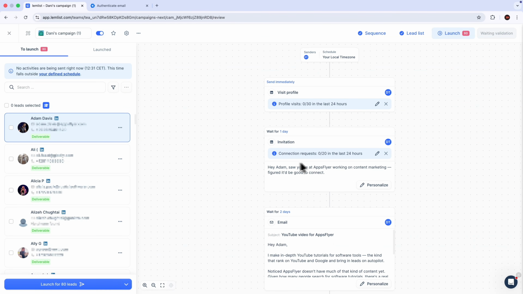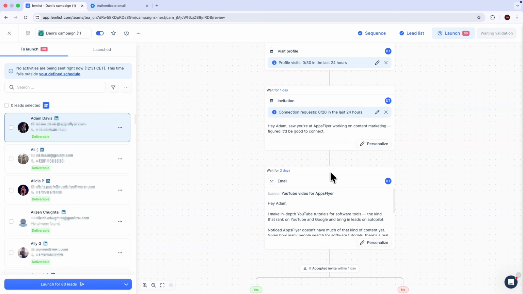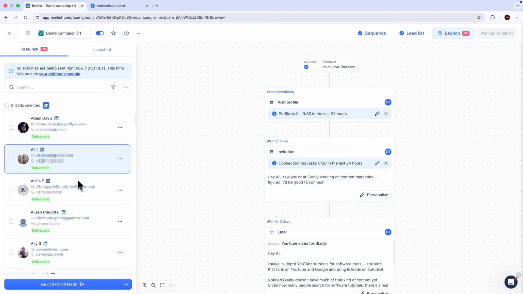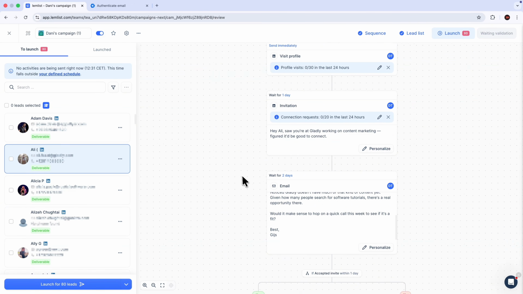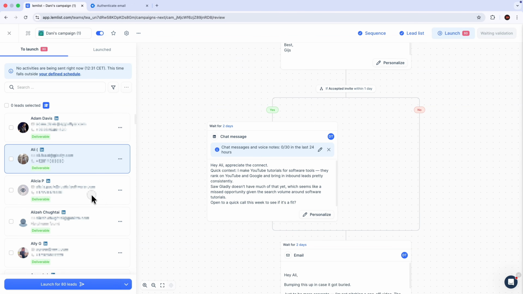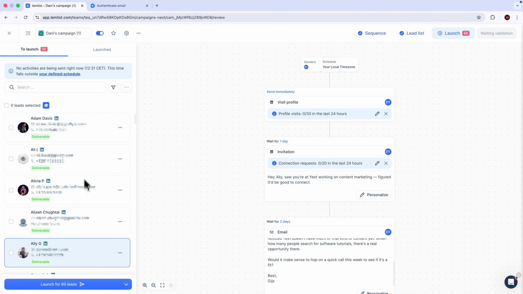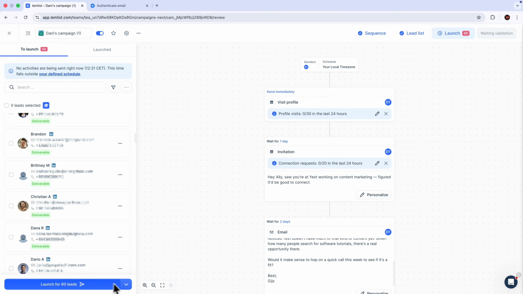So you can see every single lead right here that's ready to launch, and for those leads you can see the exact messages and emails that will be sent with customization already in there. So you can go and check if everything looks good. If it does, you can either launch them right now or you can schedule the launch.